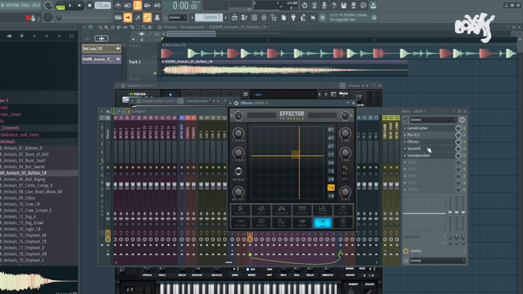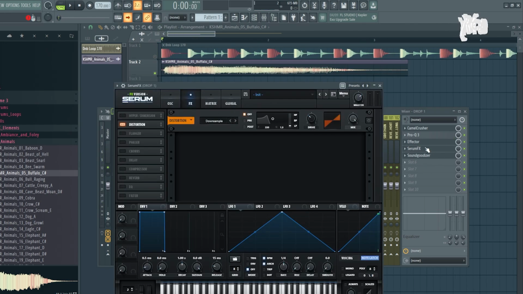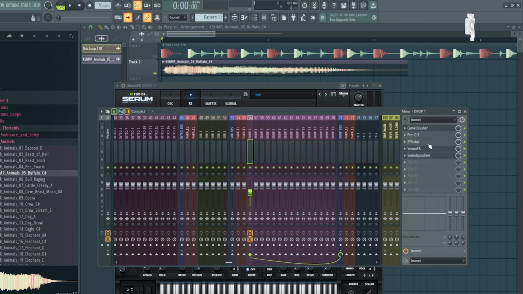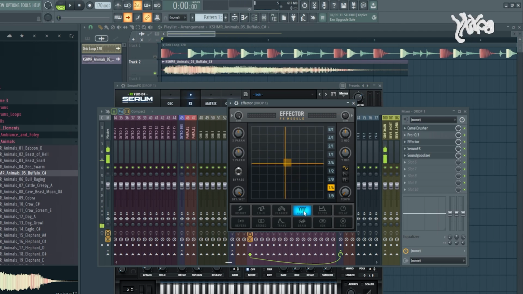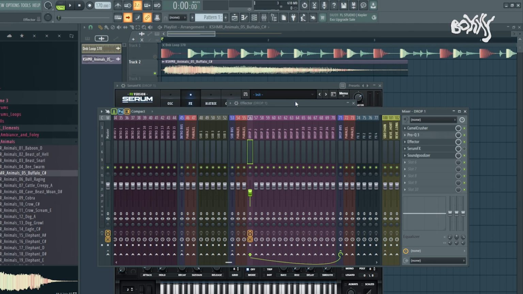Alright, so that's all we've got so far. Really simple stuff. We've added the Serum FX and we've turned this buffalo into, you know, this really sick noise. We can try out the Phaser. We'll turn off Serum FX for this.